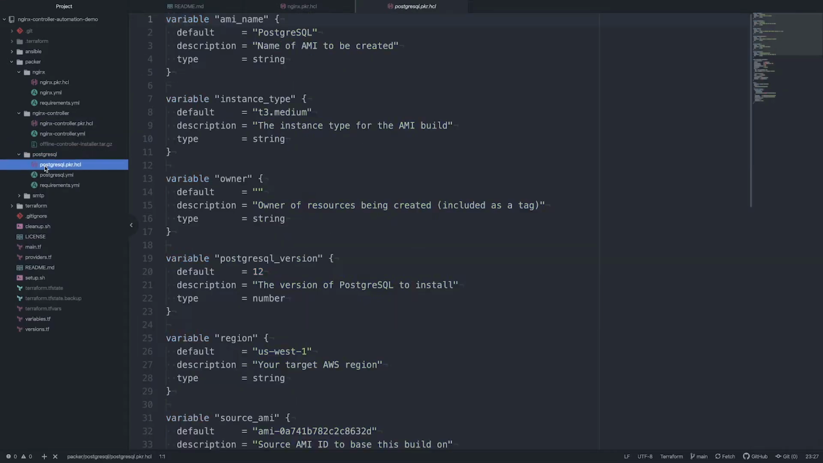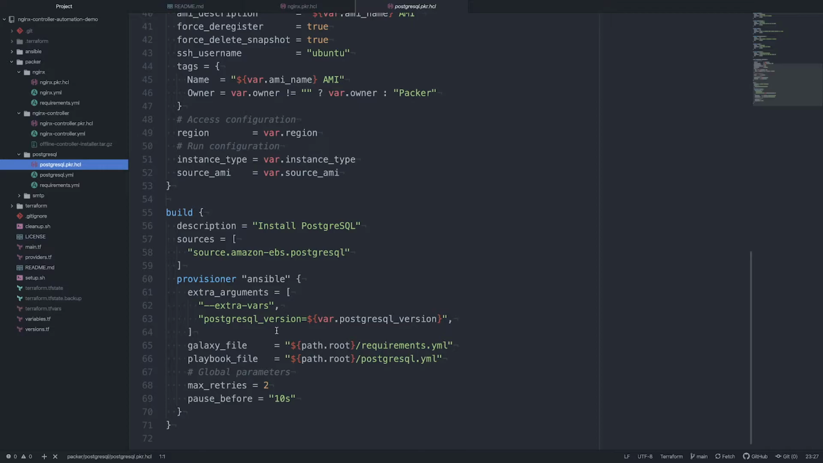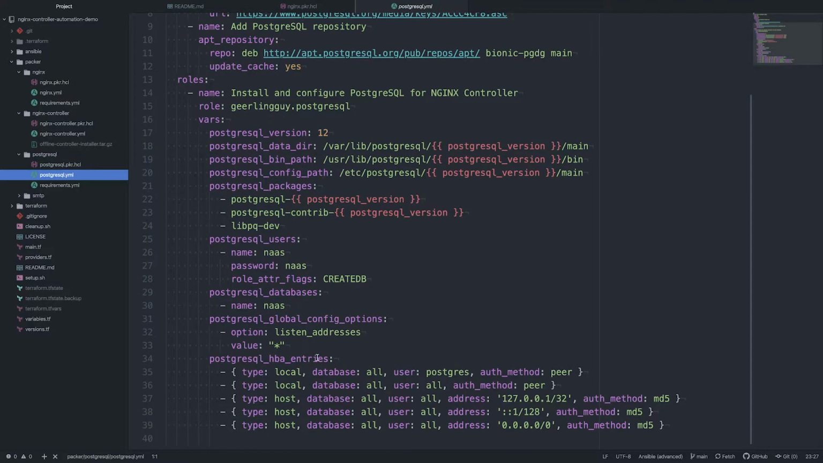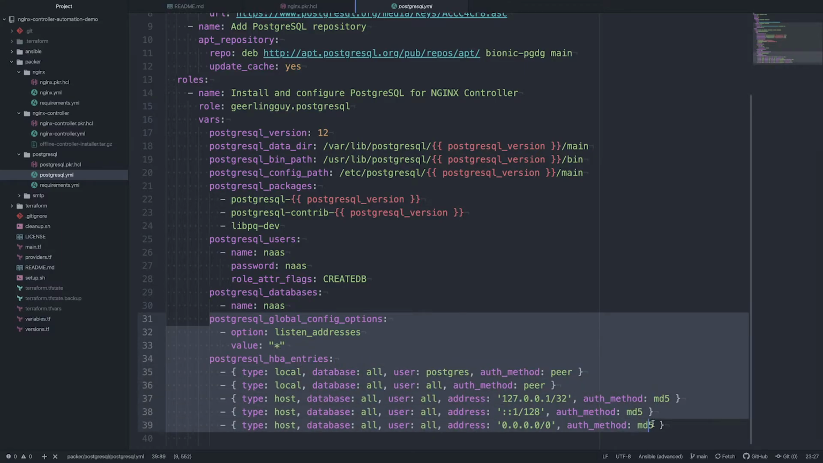And then, similarly, I have a PostgreSQL Packer template using Ansible again to install and configure PostgreSQL as required for NGINX Controller, which involves creating a user with the createdb permission. And then I'm also creating a simple database that this user will have access to. And I'm configuring PostgreSQL to accept incoming connections from external instances.